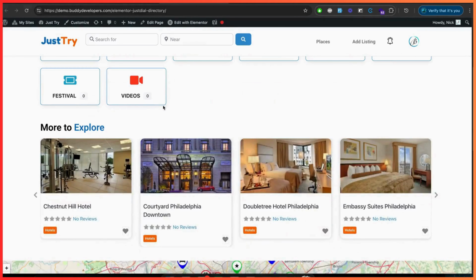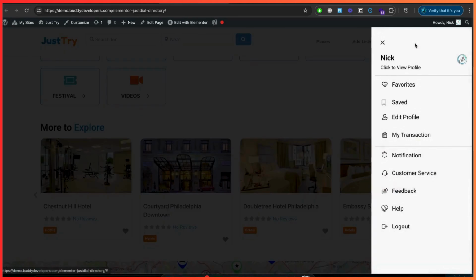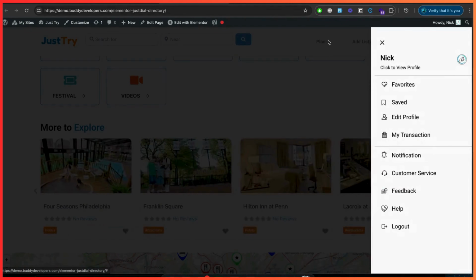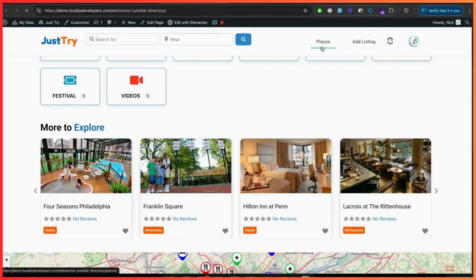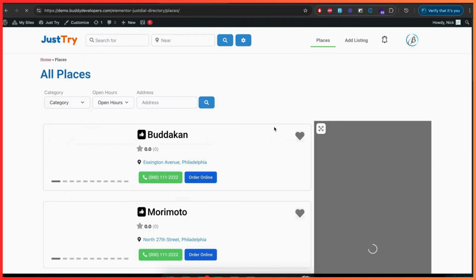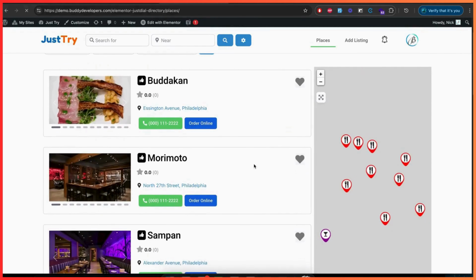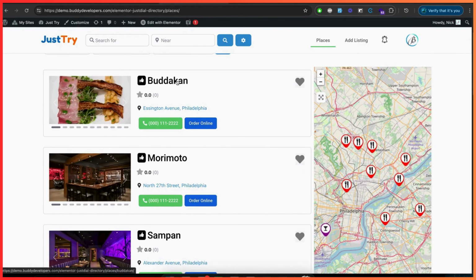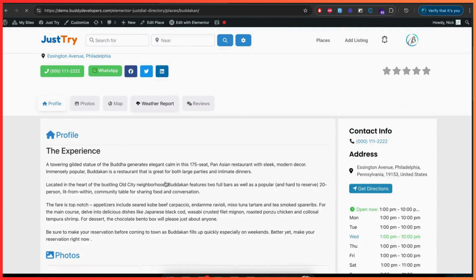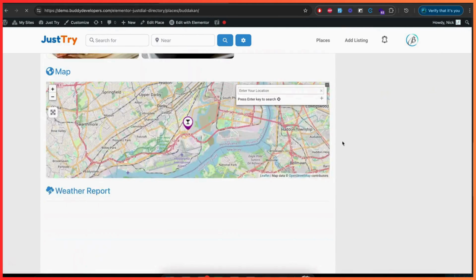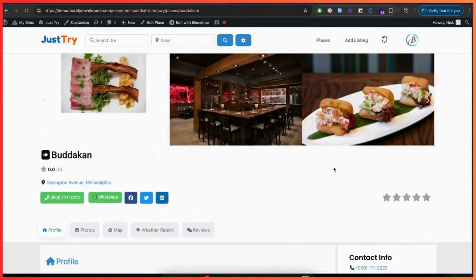So if you like this website and the features of this website, just check this demo first. If I go to places, this is how the archive places look like with the map on the right hand side. If I click on any business listing, then this is how the business listing looks, and everything is managed using Elementor templates, using the Elementor Pro page builder. So you don't need any technical knowledge to manage this website.